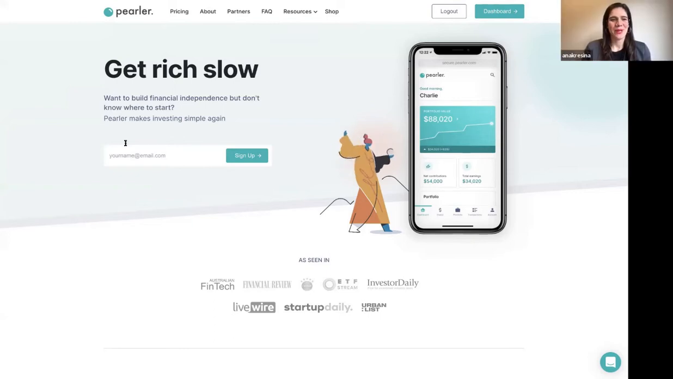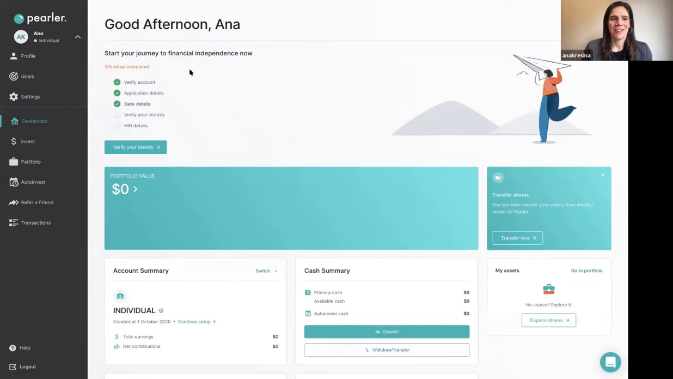Perfect. When you land on Pearler, you usually want to sign up. So you want to include your name and your email, and you can sign up. You then land on the dashboard page where you have to verify your identity before you can actually start investing. I've done a little bit of this here, but I'll just walk you through the first steps of what you actually do.